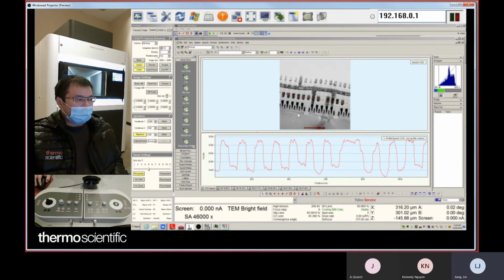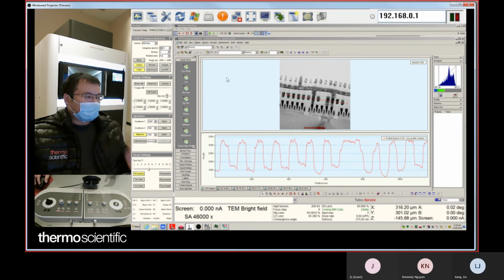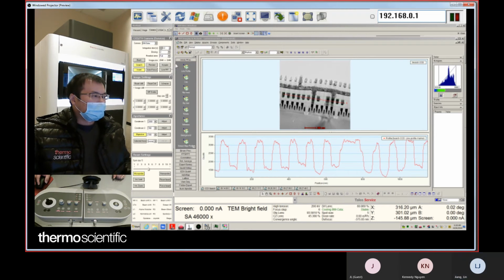And if you want to increase the contrast, there are a couple of ways. First, you can increase the integration time. Also, you can use the objective aperture to increase the contrast. And also, you can do binning. So here's the thing. If you do binning, you lose your image size. If you do binning 2, you only get 2K by 2K imaging. If you do binning 4, you're going to get 1K by 1K imaging.